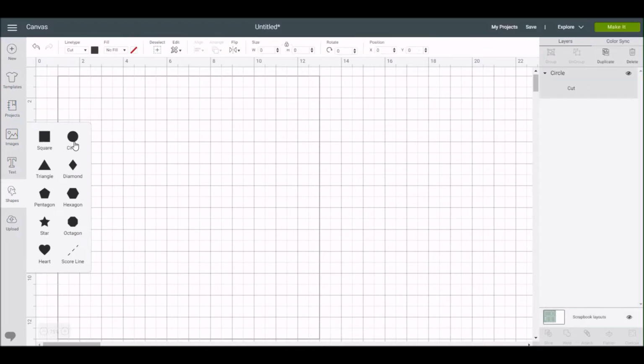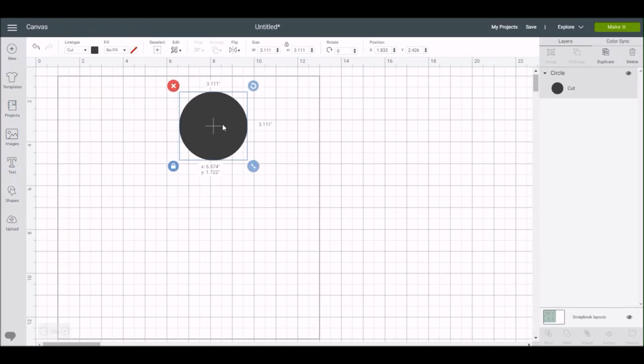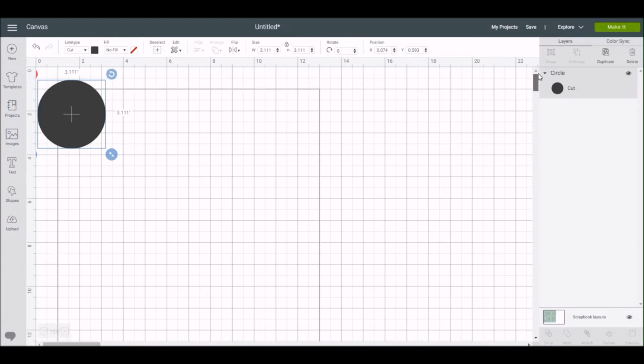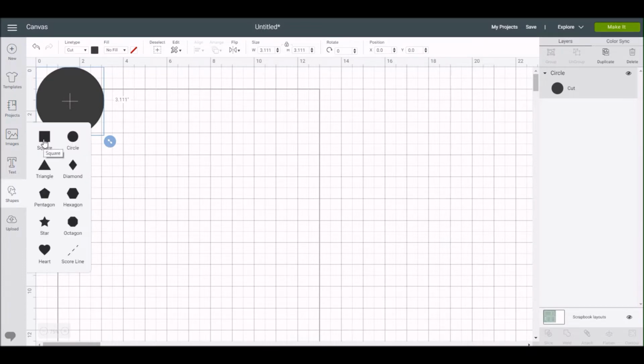Next, I'm going to go into shapes and I'm going to select a circle. I want to slice this circle in half, so I'm just going to move it to the top left-hand side of the design screen, and I'm going to position it at 0, 0 when you're looking at the X and the Y on the position on the taskbar at the top. And then I am going to resize the circle to 3 inches. I just wanted to make sure that I had everything set up to make it as easy as possible for me to know that I was cutting this circle exactly in half.